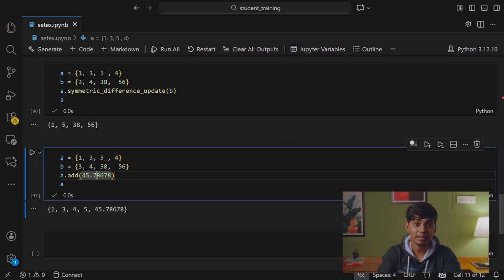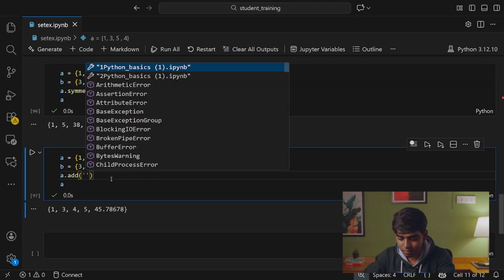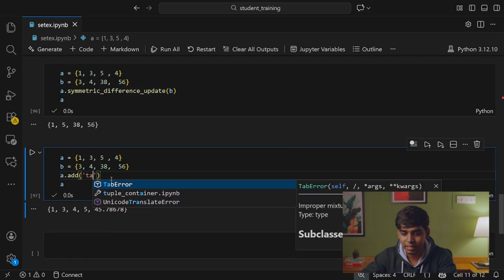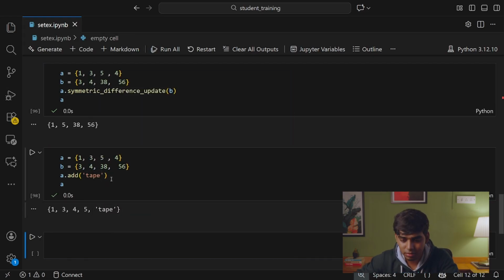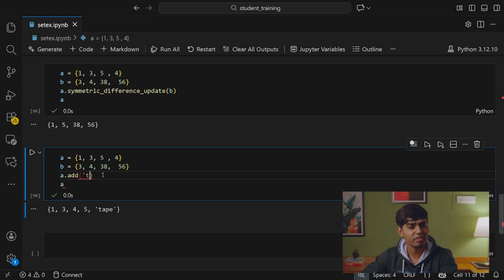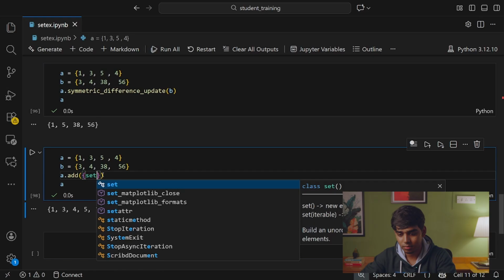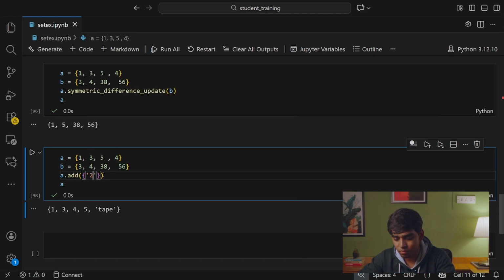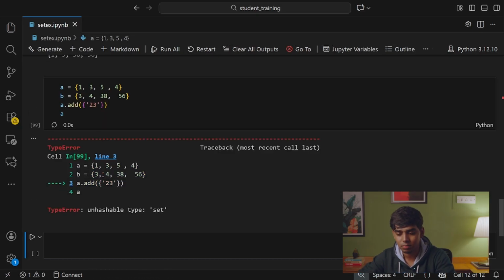And yeah, integer is hashable, float is hashable. Let's try a string. Will a string work? Let's see. T-A-P, tape. I don't know why. Tape, it works. What about an iterable? I want to add a whole set itself. Unhashable type: set. Set itself is unhashable.